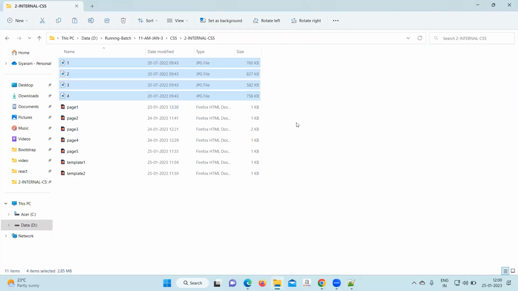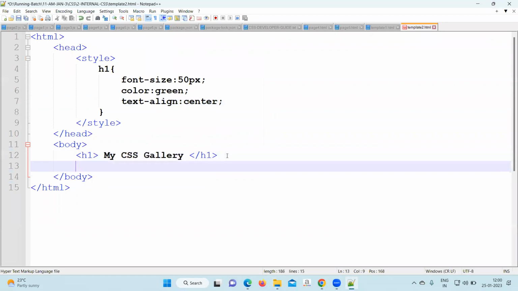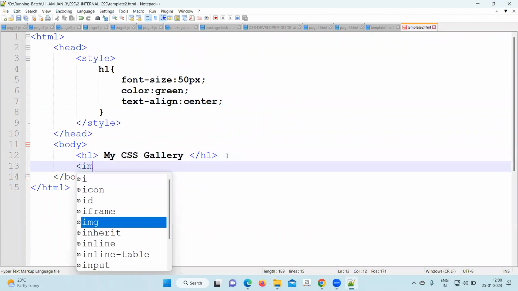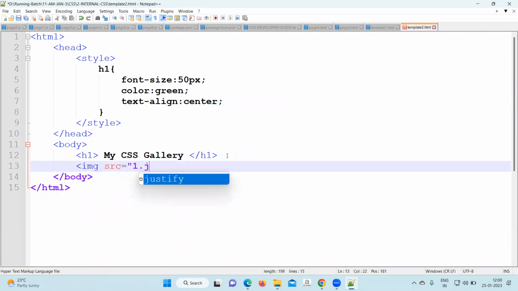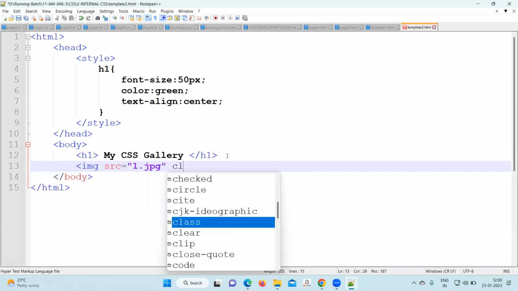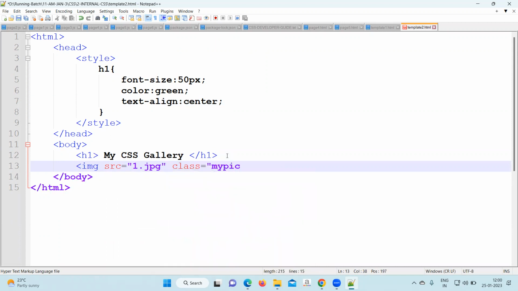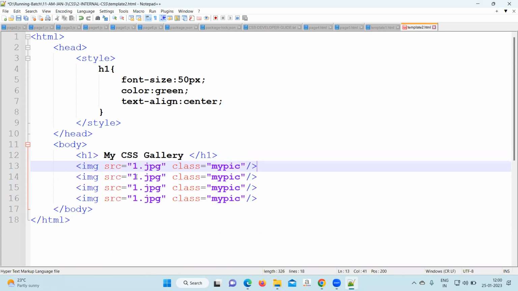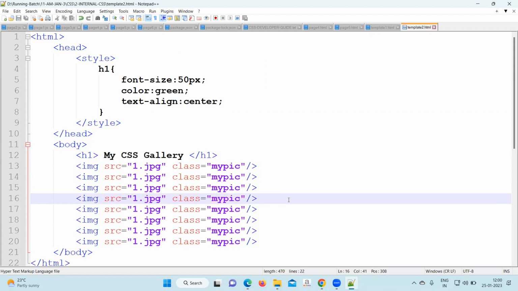1, 2, 3, 4. Right. IMG tag, src equal to 1.jpg, class equal to MyPic. Same photo you can call 8 times.